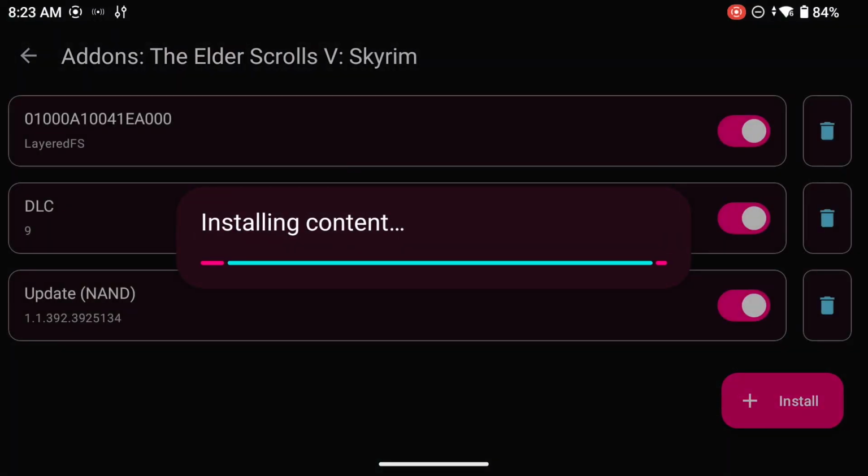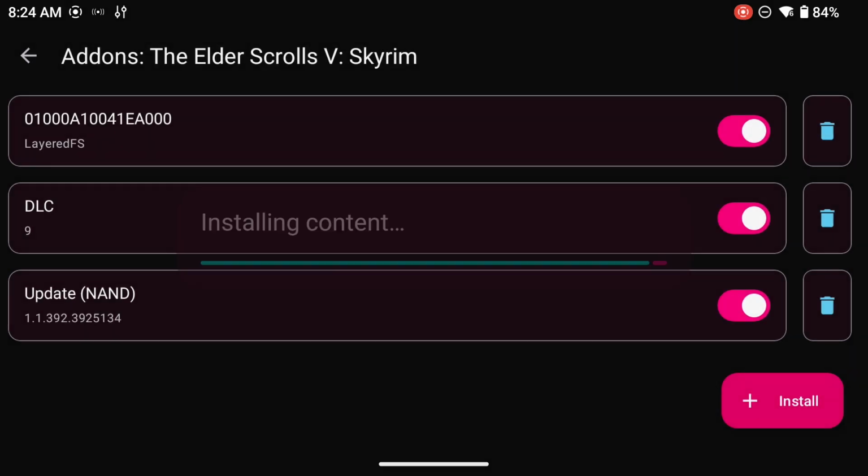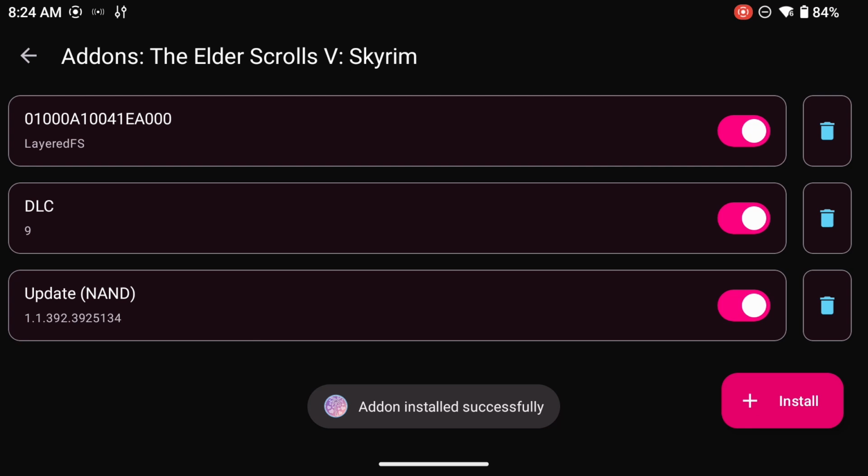I'll take this time to remind you once again that as it stands, there seems to be a 10 mod limit, and that does include the DLCs, which is why I removed the Hyrule one so I can have a 7th mod installed.